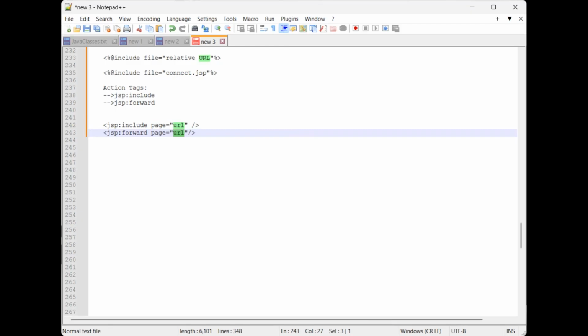It will terminate whatever remaining action is there, and then forward the request to the other resource which you have given: a static page, another JSP page, or a Java servlet. We have Java servlets also, but that is different content. So we mostly use these action tags and directive tags to include any files. Now let me open my Eclipse and we will create one new project.